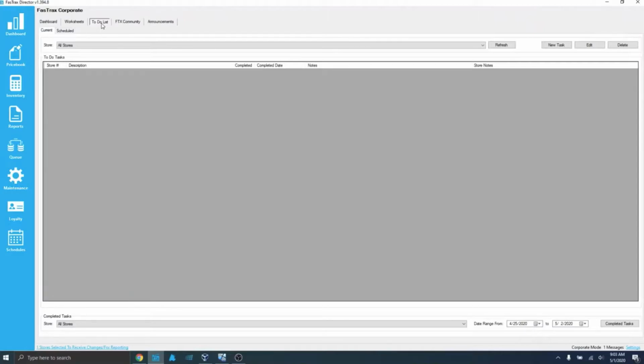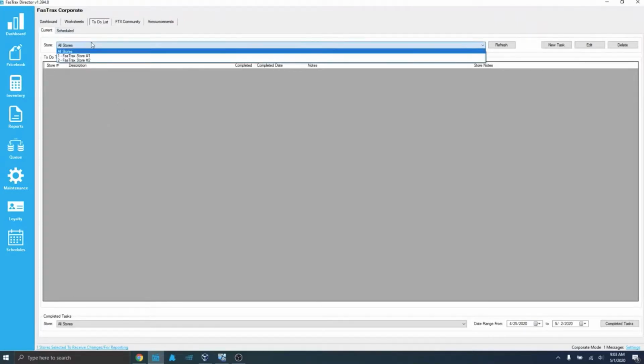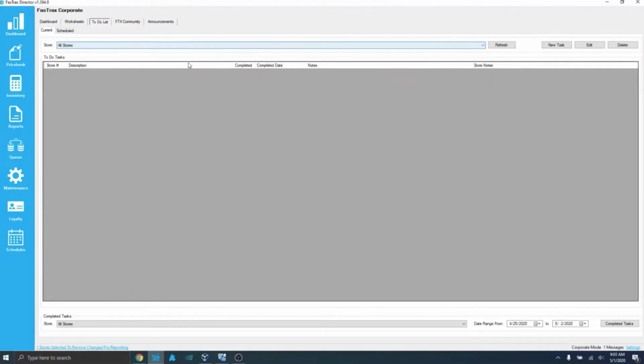So when you're creating a to-do list, this is the screen you're going to be on, and there are a couple areas on the screen we're going to talk about. First and foremost, you have the filter for the tasks that show up in the grid. Are you wanting to view all stores or individual stores? Just choose one of those options and then choose the refresh button, and the tasks for that store are going to show up in the grid down here.